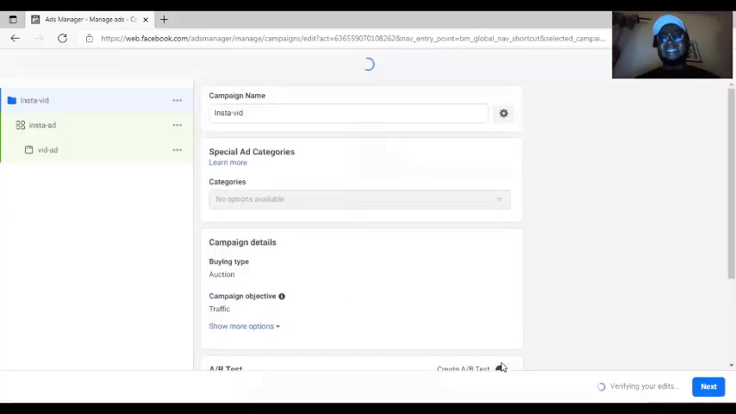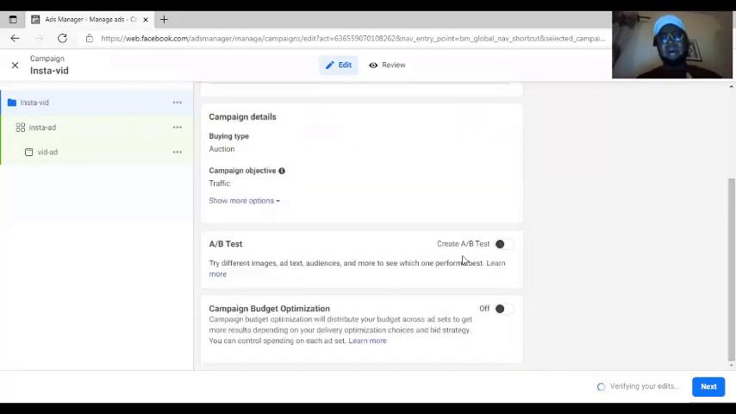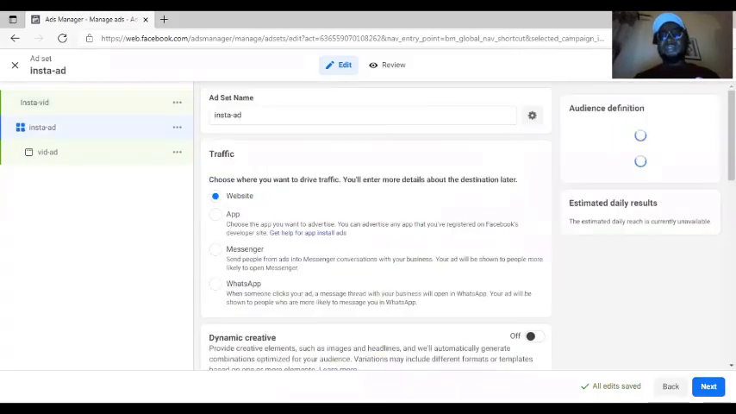Okay, so this takes us to the next stage. I will just leave everything the way it is right now. We are not going to do split tests, and we are not going to do campaign budget optimization. This is not necessary, especially if your budget is minimal. If you're using a naira ad account and your budget is up to 20,000 naira per day, or you are not spending as high as $30 or $35 per day, it wouldn't be necessary to optimize your budget. Let's leave it the way it is. Go to next.